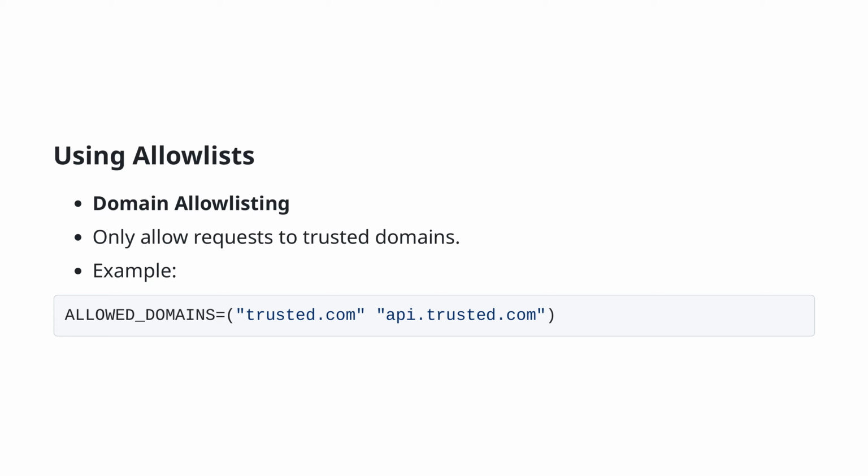In this section, we focus on the importance of using allow lists to enhance security. Specifically, we will discuss domain allow listing, which restricts requests to only trusted domains. By doing so, we can significantly mitigate the risks associated with server-side request forgery, SSRF, vulnerabilities. To implement domain allow listing, you maintain a list of trusted domains that your application is permitted to interact with. For example, you might have an array like this in Python: allowed_domains = ["trusted.com", "api.trusted.com"].